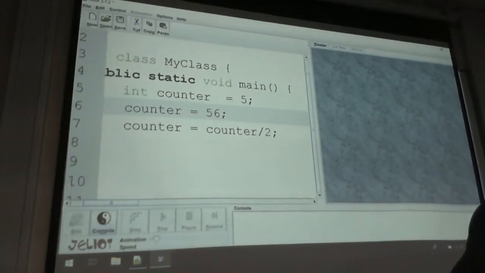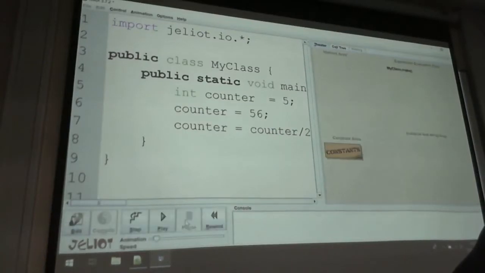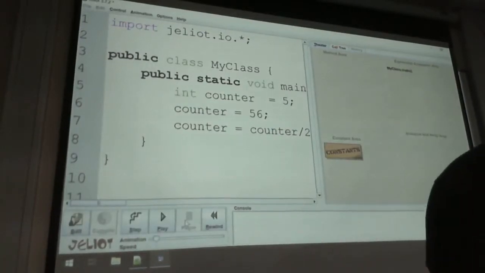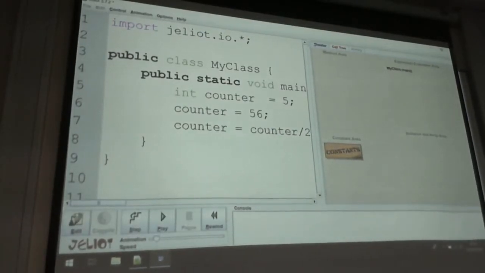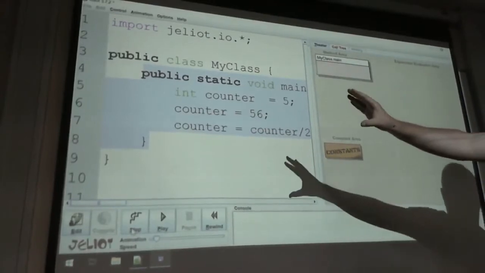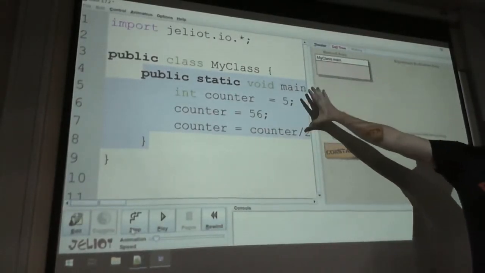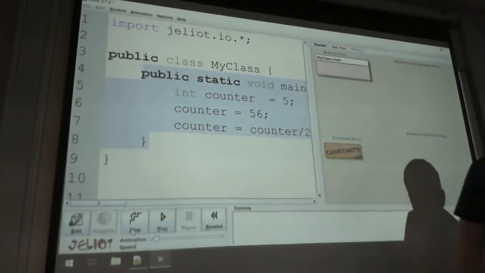So let's compile this and let's run it. Okay, I'm going to go really slow on this just so you can see what's happening. Step. Okay. The nice thing about Jeliot is that it highlights the section of text you're working on. What it's doing now is creating a box, saying this is your main method. This is the work of your code.